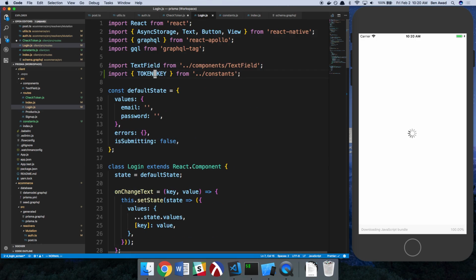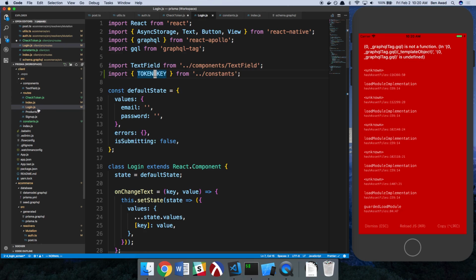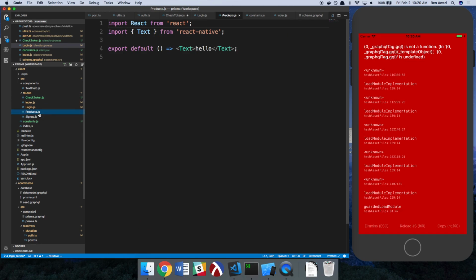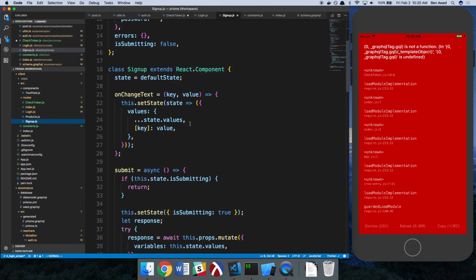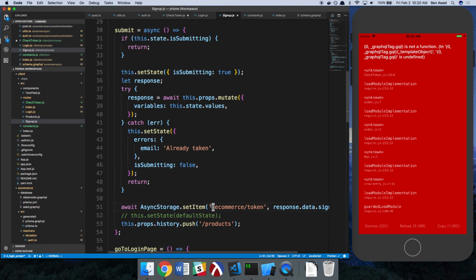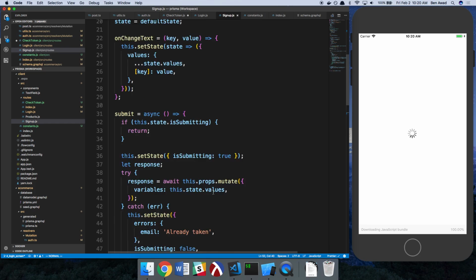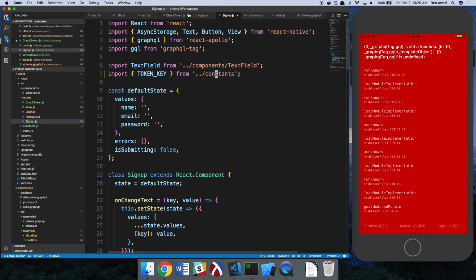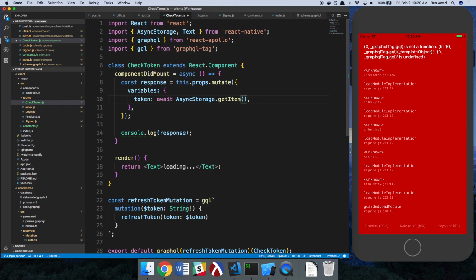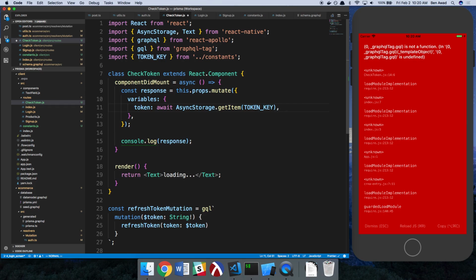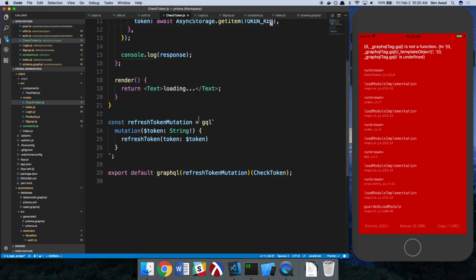and Visual Studio Code was nice and auto imported it for me. Now remember, we're also using this on the sign up page. So you want to do the same thing here and use token key, and again it imported automatically from constants for me. And we're going to do the same thing here. So token key, that's the item we want to grab. So this should be the token that's stored in async storage.